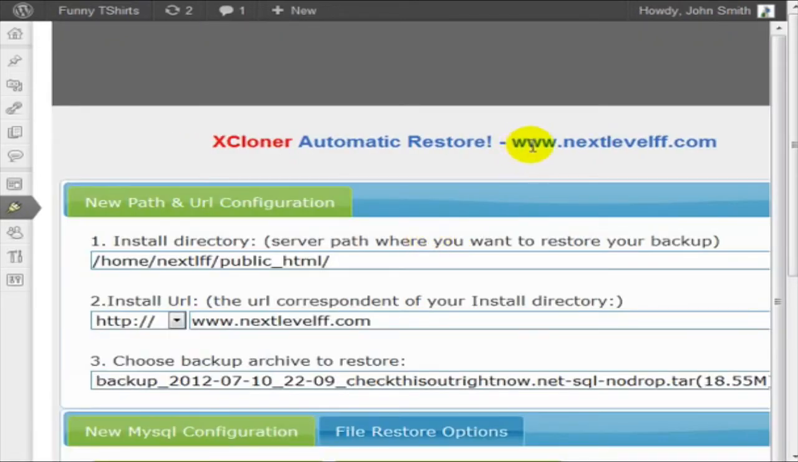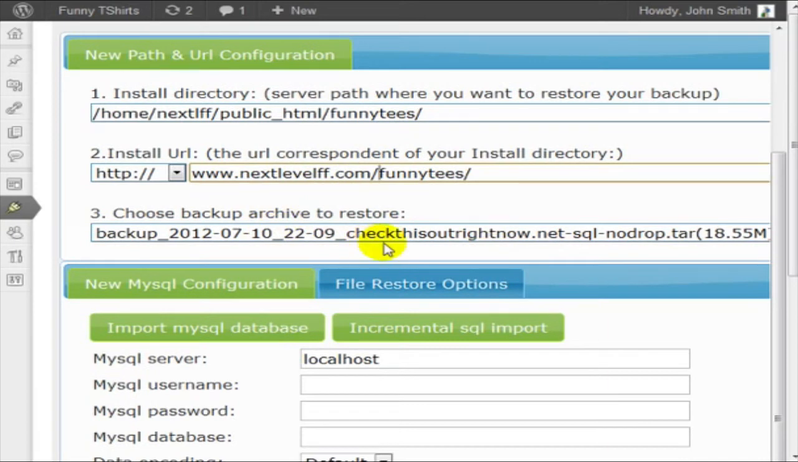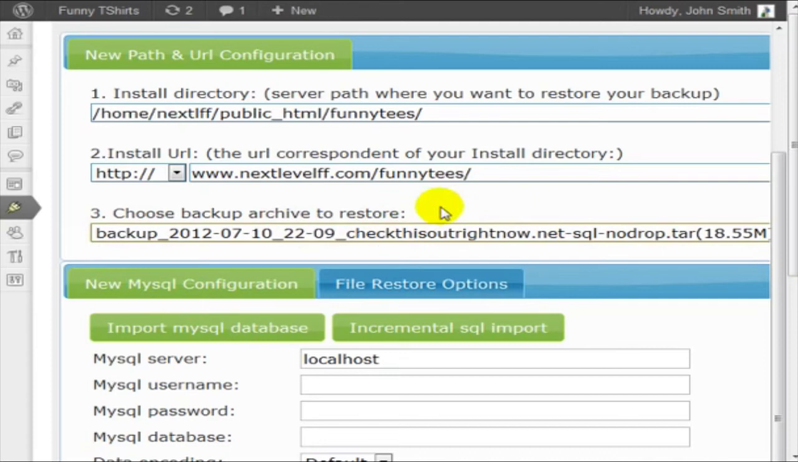Now, we're almost done. It says here, install directory. This needs to be the location where you want the files to be. Now, as you saw earlier, I created a folder called funnytees. So what I need to do is type in funnytees/, and here I need to put funnytees/, then choose the backup archive to restore. I only have one backup file.